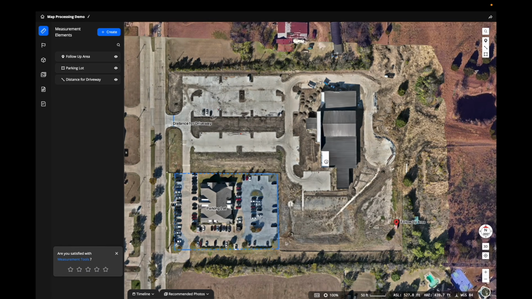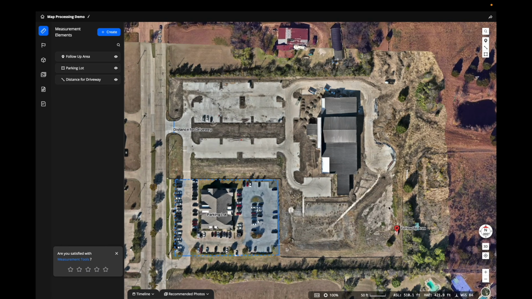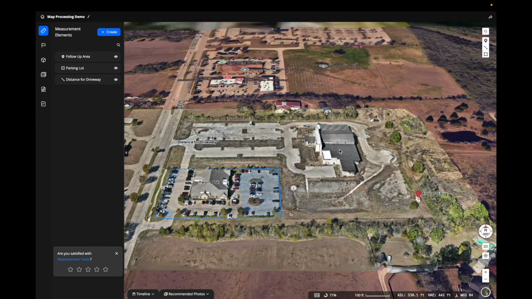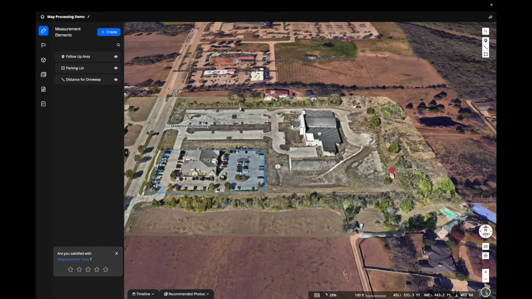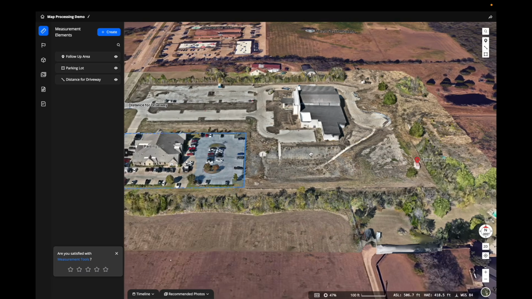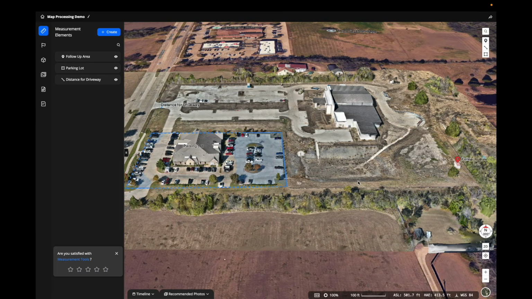To recap, we imported a mapping dataset, processed a 3D map in FlyHub 2, brought that 3D map into Analyzer, added measurements and annotations, and then shared the analyzer with others. Together, these tools help turn a completed drone mapping flight into a usable project resource that the team can review, measure, annotate, and share directly inside FlyHub 2.